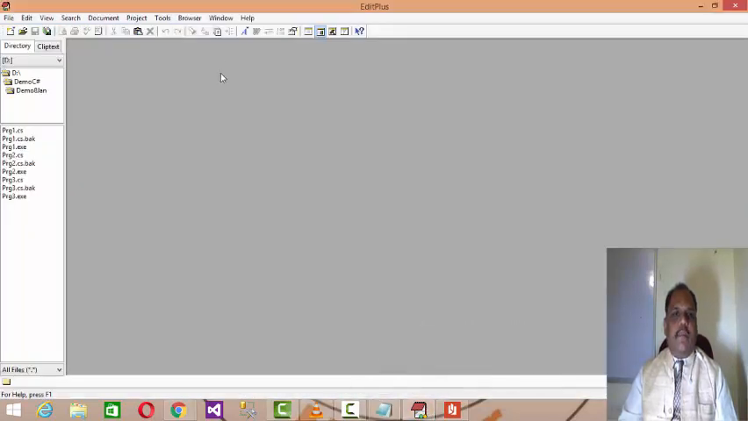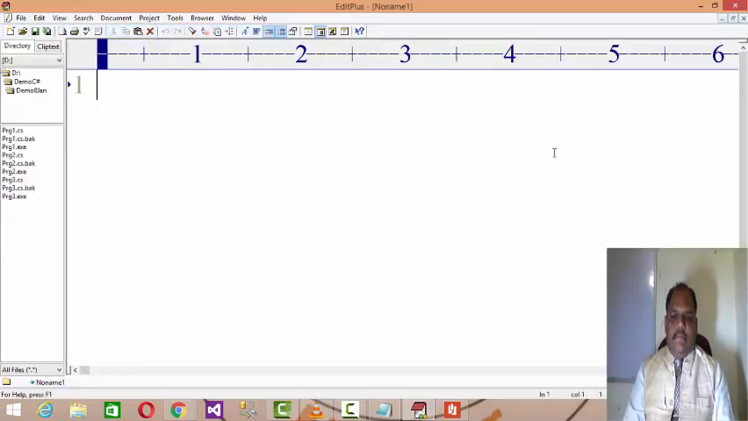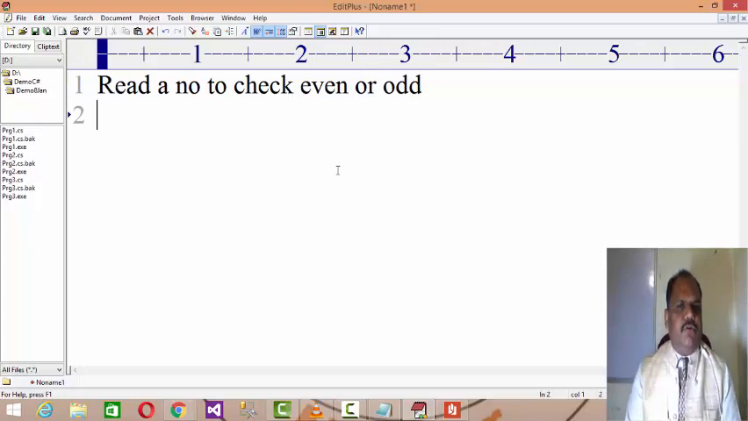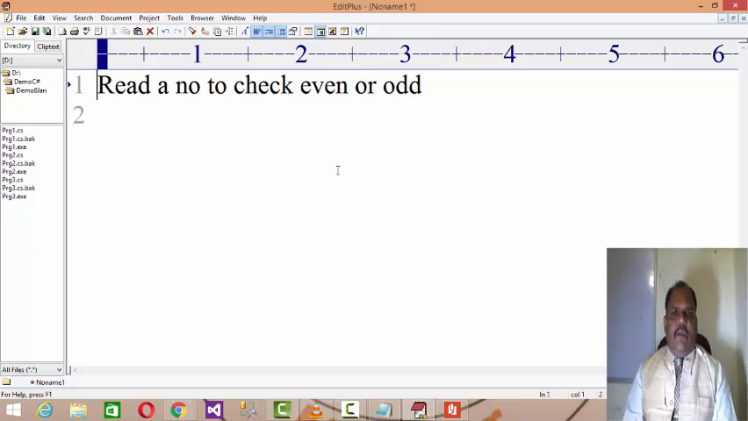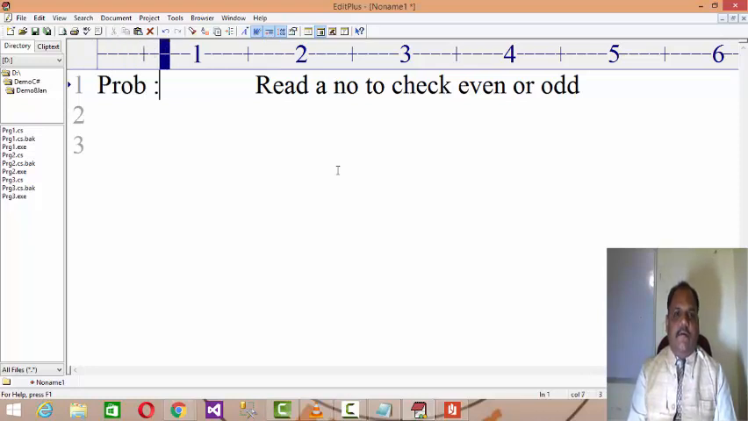Okay, let's say you want to write the code to read a number and check even or odd. It's a simple question. Now, as I said, you cannot directly go for the coding. First of all, this is the problem, right?